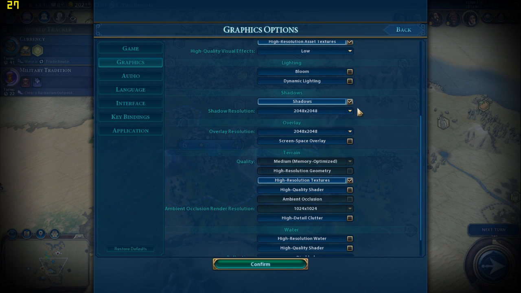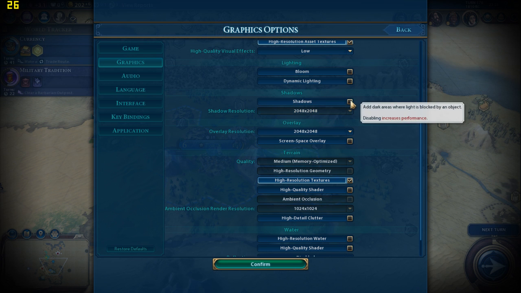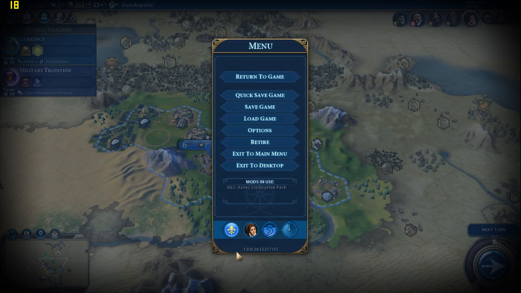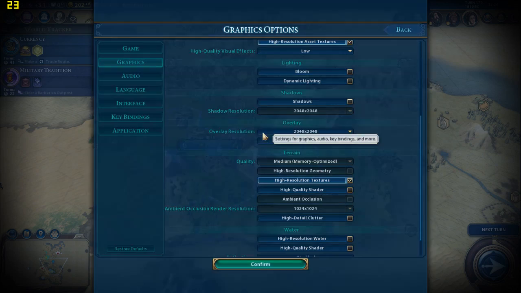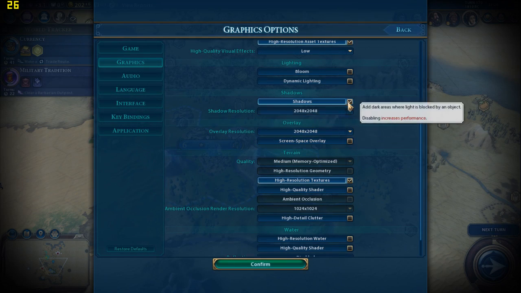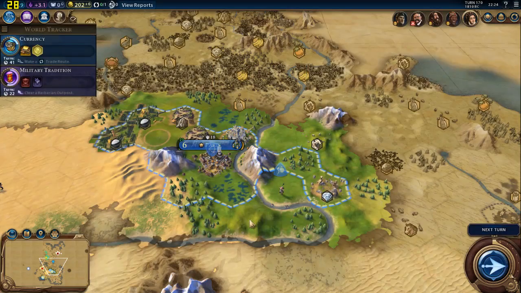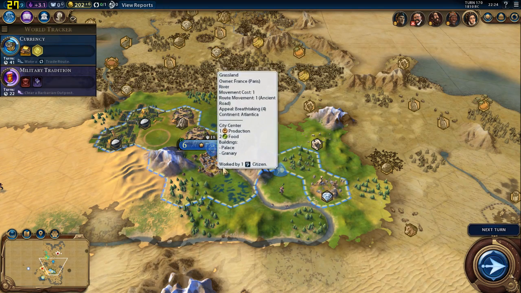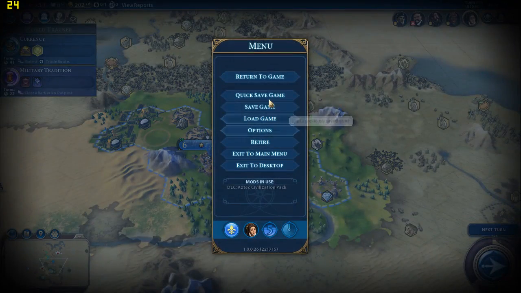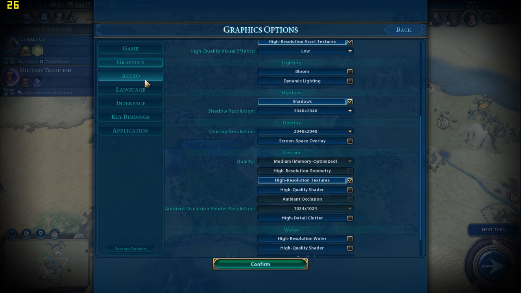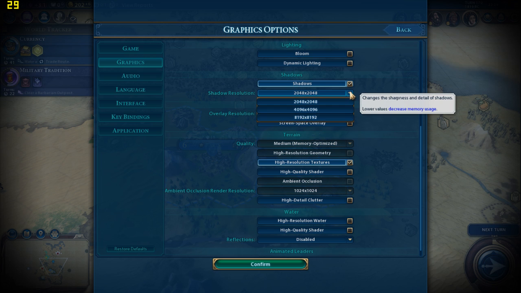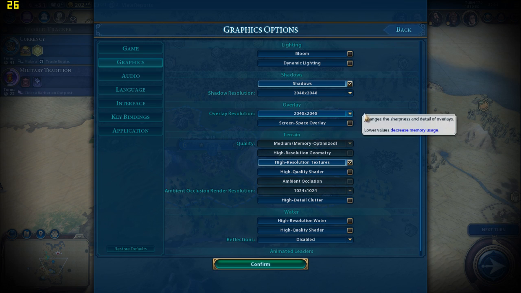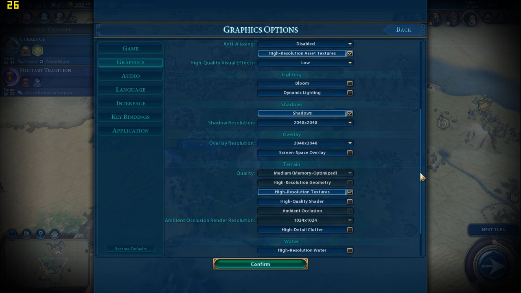Dynamic lights off. Shadows, you can keep them, you can actually lower them, but the game looks a bit worse if we do that. As you can see, something is missing. So let's turn the shadows on. And yeah, just slight hints, it adds this 3D feeling to it, and otherwise the shadow resolution had to be lowered. Overlay resolution is fine, you can keep it that way.